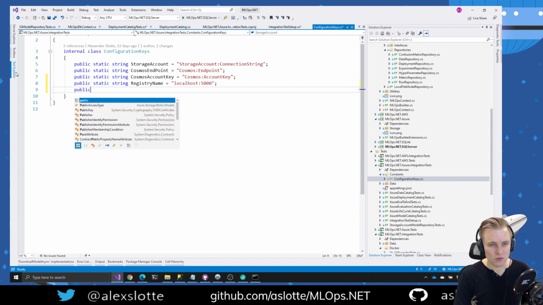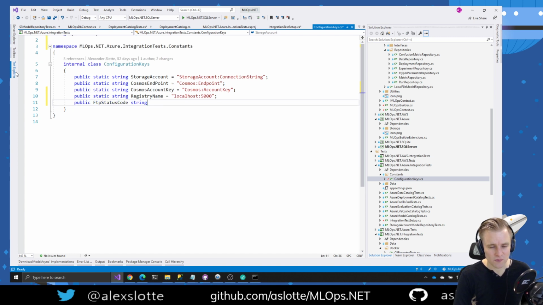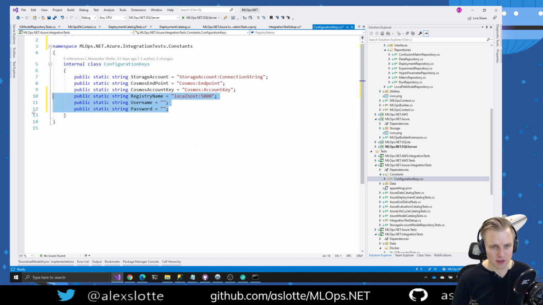We're going to do another one here for username. I don't think we have one, so that's okay. Password. And we do need to do a login before we push this, by the way. That's going to be something we have to do in the code as well, but that's okay. I'm not sure what the password is going to be, but that's okay.